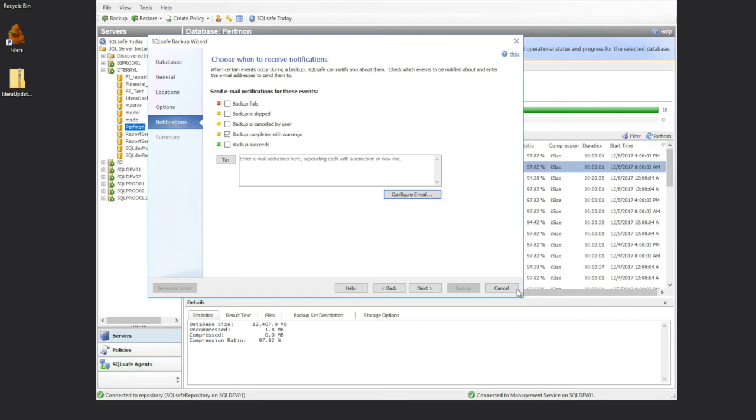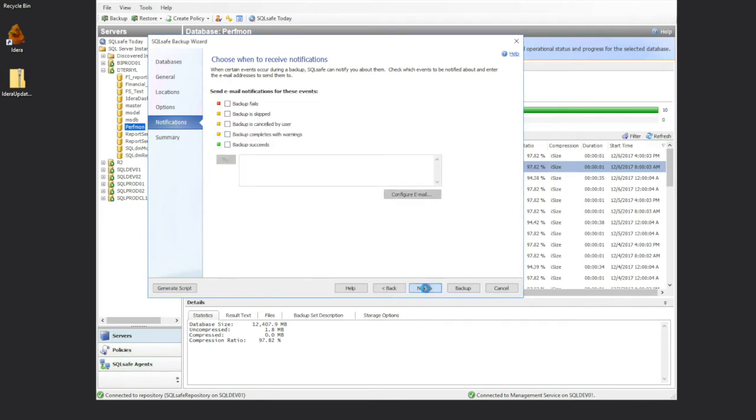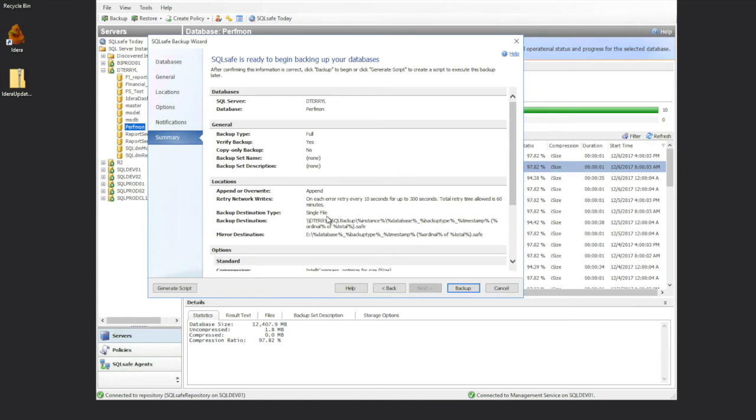So notifications, pretty simple. And then we'll look at the summary. So what are we about to do? We're about to back up this Perfmon database.